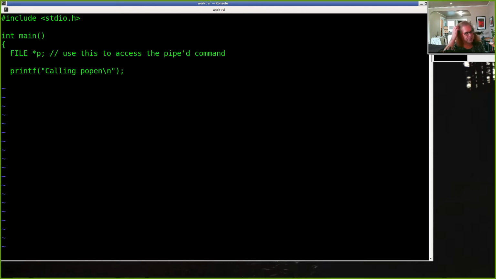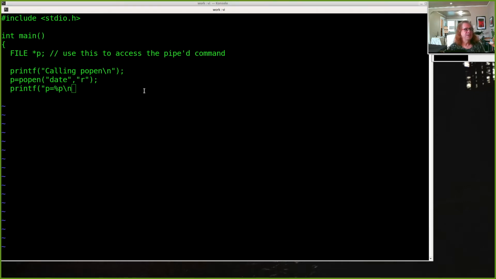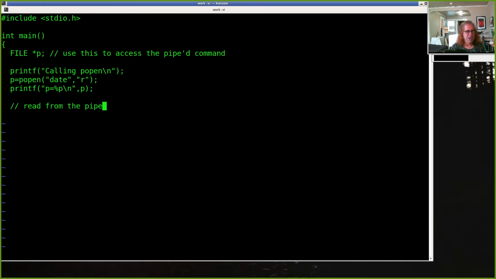So we'll say we're about to call popen, and let's just call the date command. So we'll execute the command date and we'll open that pipe for reading. And let's print out the value of that file pointer that we got back. And I'll print it out as a %p because it's a pointer, so it'll format it and make it the right size. And then let's read from the pipe.